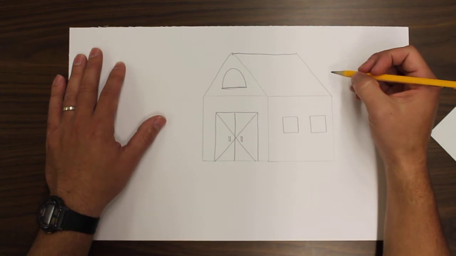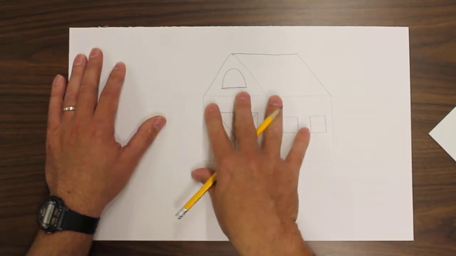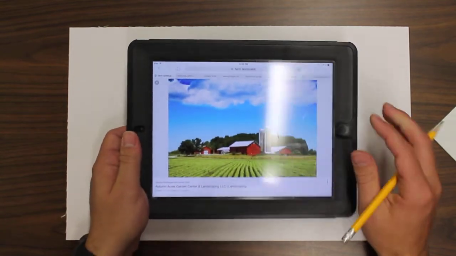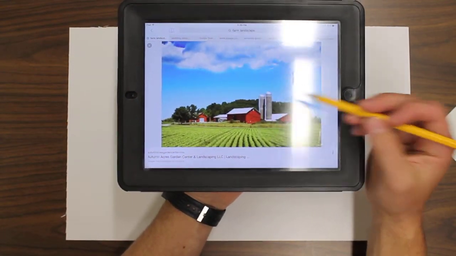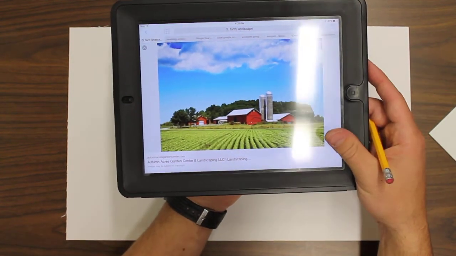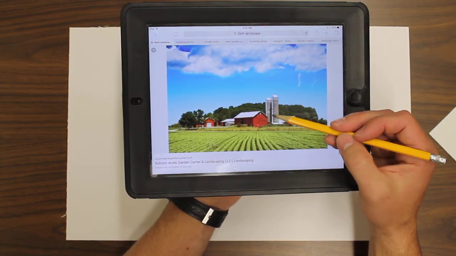Next, I'm going to do a silo. So you can do some details later on, but let's do a silo now. Let's see if I can find a picture of a silo. Okay, a silo is right there. As you can see, this one actually has two silos. So they're really tall and they have a dome on the top. And if you want to, you can put this little side part on it there as well.